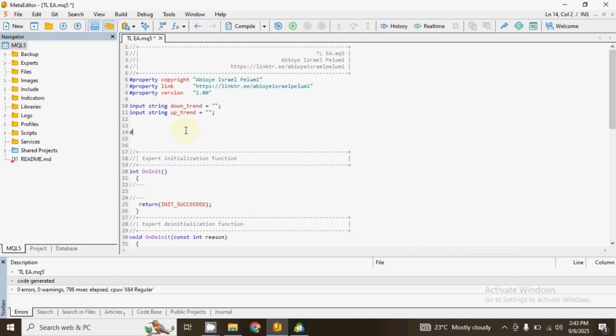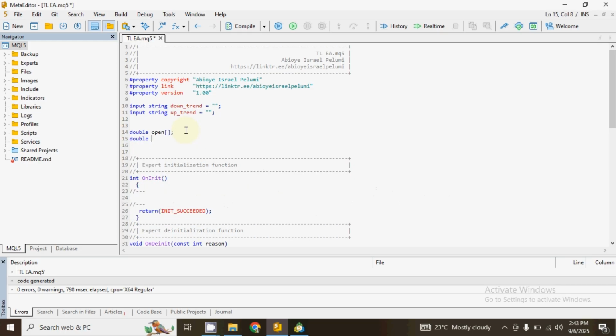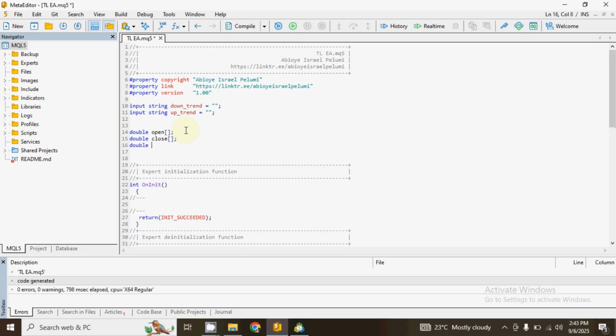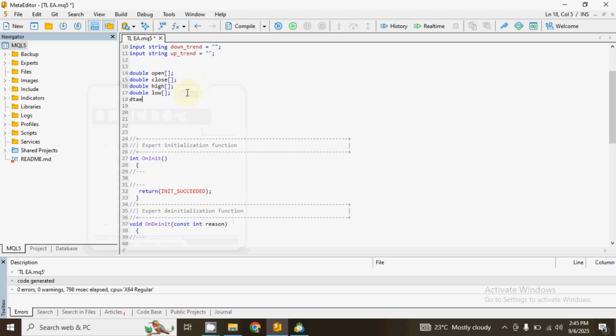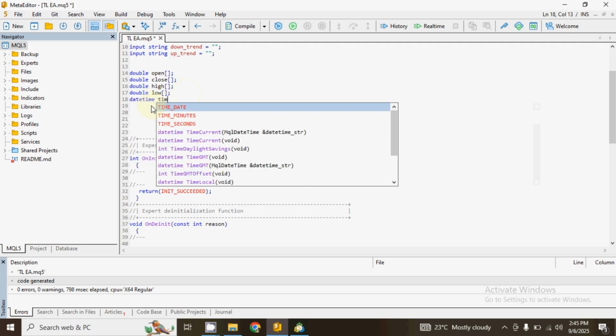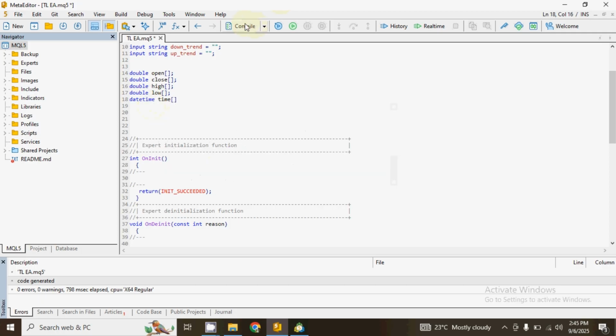So let me go ahead and declare a double array variable for open. This is for the open price, double close price, double high price, double low price. Lastly, you'll be needing a date time variable to store the open price of all these candlesticks. There is a semicolon expected, okay.